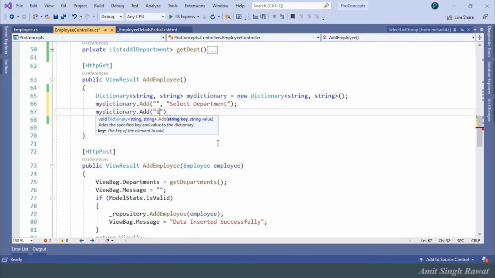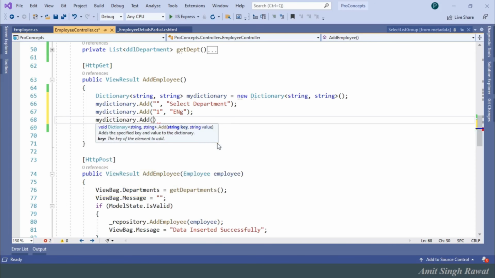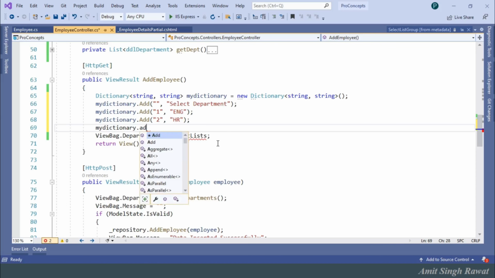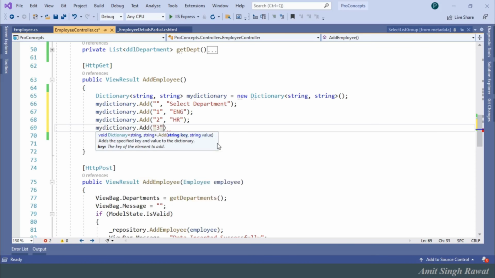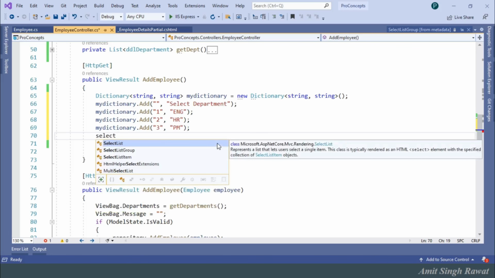Next, myDictionary.Add, value is 1 and text is engineering, ENG. Next is myDictionary.Add, value is 2 and the department is HR. And finally, myDictionary.Add, value is 3 and the department is PM, product manager or product management. Obviously, the dictionary is only about key value pairs, so it can't contain any other information like a group.